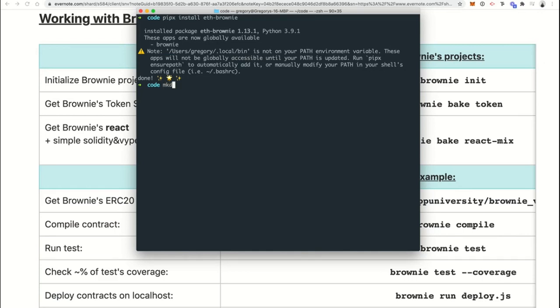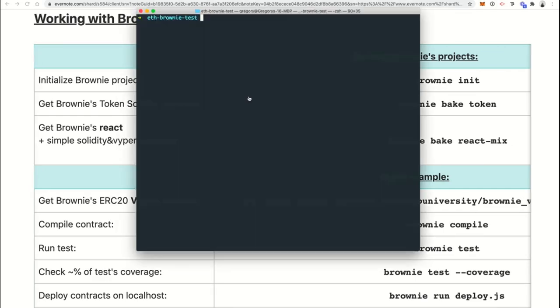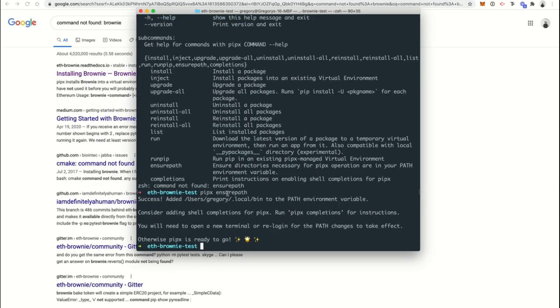Now that we have gone through our grueling setup process, let's go ahead and make a new directory. So we'll say mkdir, make dir, eth-brownie-test. You can really call it whatever you want to, but now enter the directory like this. And we will create a new project like this. So brownie init. It looks like I didn't have brownie on my path, so I need to run this command, pipx ensurepath. That updates the path variable to include the actual binary.